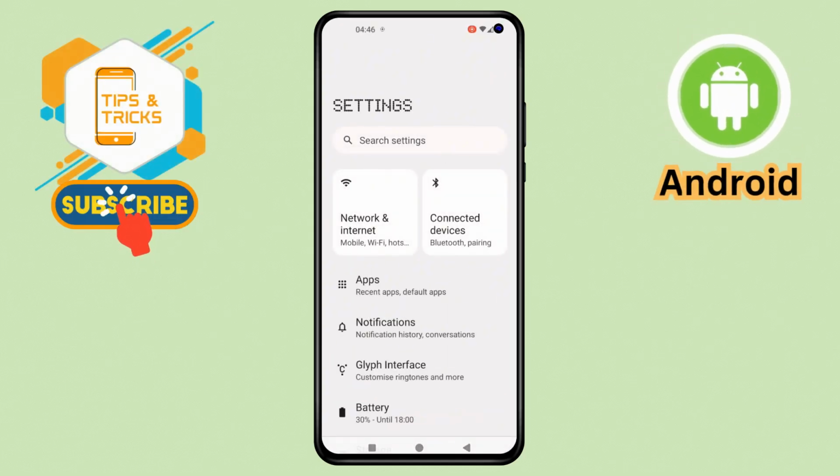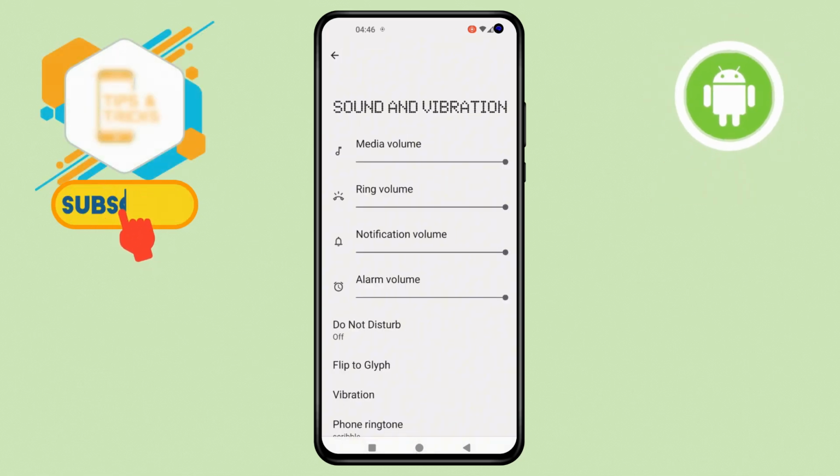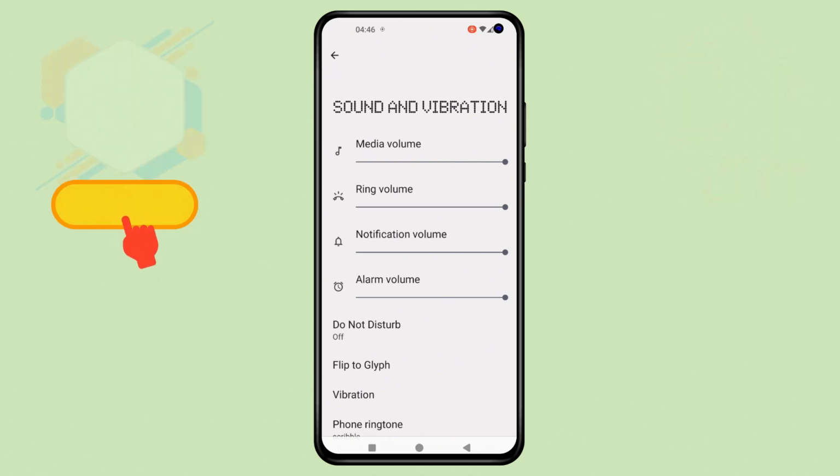Step 2. Now, scroll down and choose the Sound and Vibration option on the screen. This menu contains additional options for customizing your sound and vibration features.